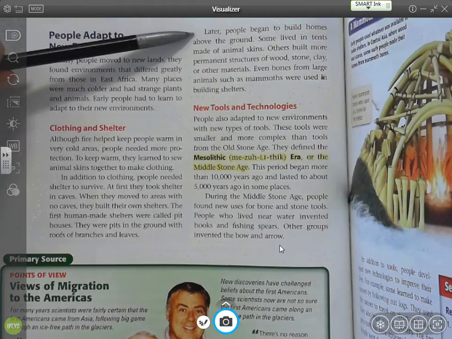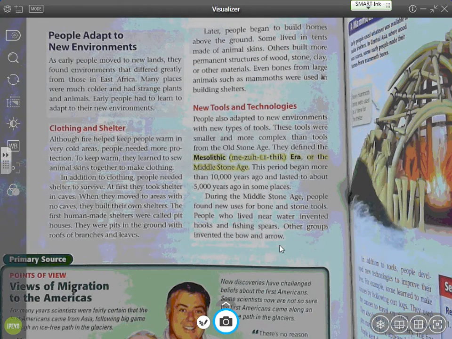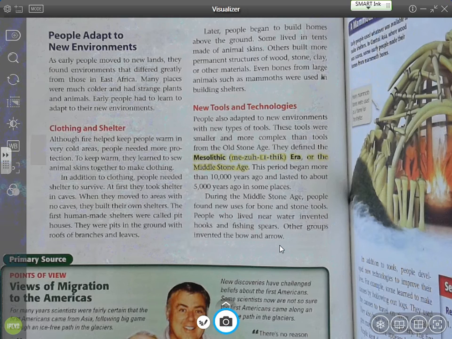Later, people began to build homes above the ground. Some lived in tents made out of animal skins. So another example of a shelter that they built was a tent. Others built more permanent structures of wood, stone, clay, or other materials. Even bones from large animals such as mammoths were used in building shelters. So another example of a shelter is a wood, stone, or clay house. They used those items to make the houses as well.